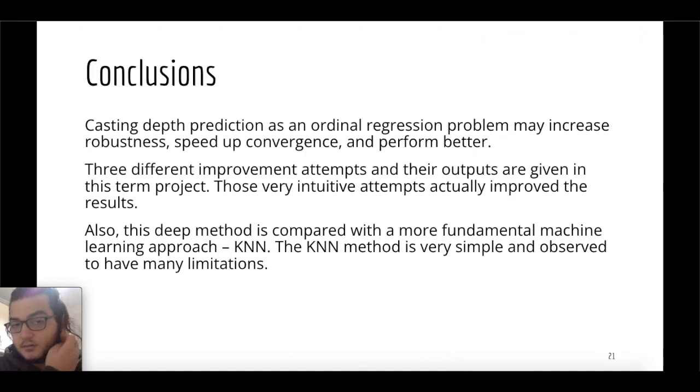To conclude, casting the prediction task as an ordinal regression problem increases robustness. It can speed up convergence, and these methods perform better, and 3 different improvement attempts and their outputs are given. In this term project, those very intuitive attempts actually improved the results. Also, these deep methods are compared with a more fundamental machine learning approach, KNN, and the KNN method is very simple and observed to have many limitations. It only performs reasonably if the training and test data are very similar.